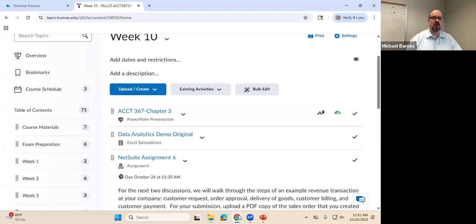In case you didn't know, there's a global outage of Amazon Web Services, and I think it's actually affecting Brightspace because it's moving really, really slow. So you'll want to go to week 10 and download this file called Data Analytics Demo Original. And this is the file we're going to be working with for an example today.